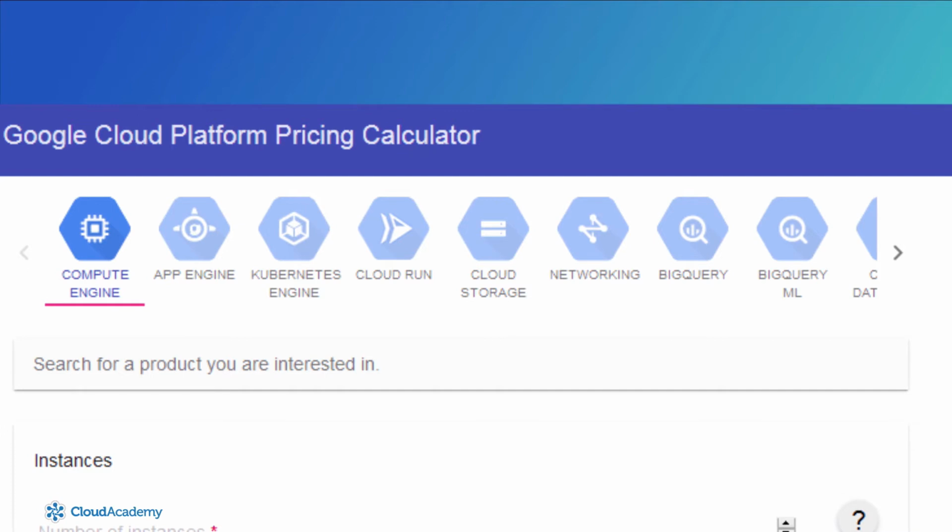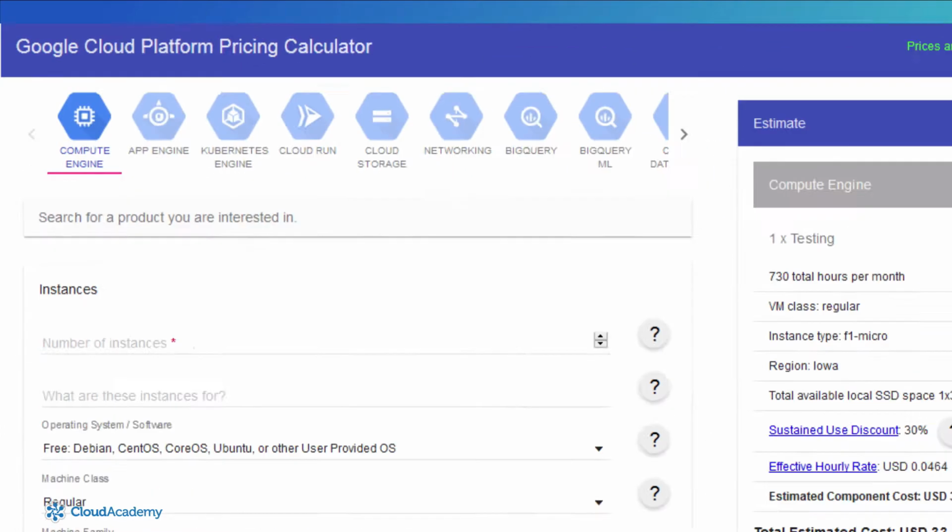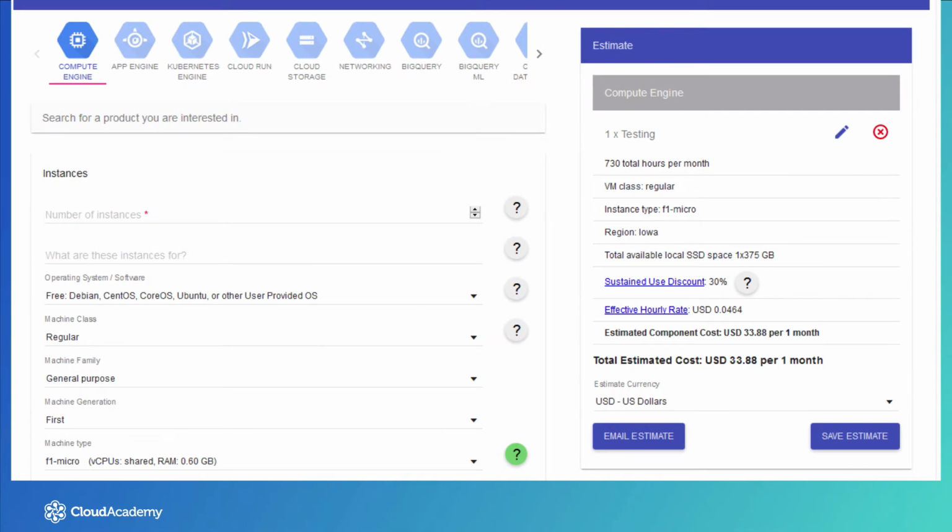So, for example, we can go to the Compute Engine tab, we can go in there, we can select an instance type, region, instance count, time commitment, several other options, and then after that, once we have a thorough, detailed view of our compute architecture, we click Add to Estimate, and we immediately get a monthly cost.